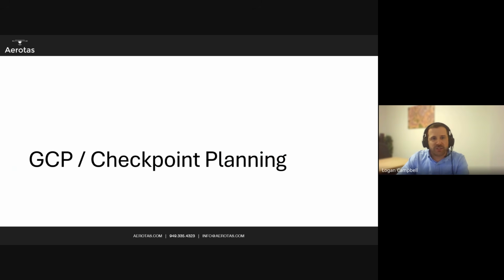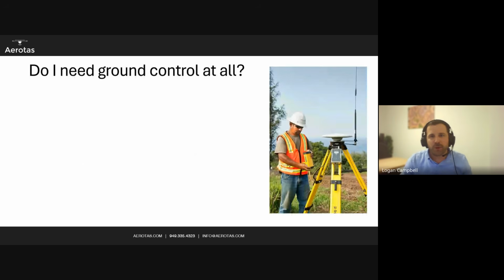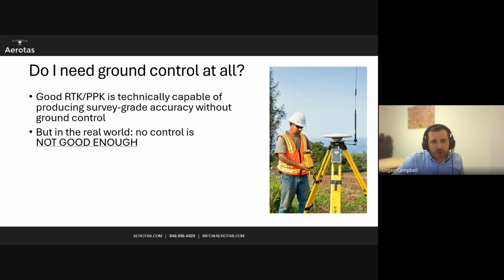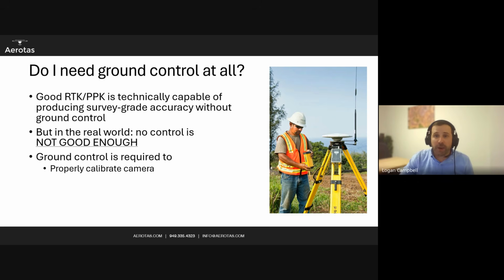Next up, I want to get into ground control point and checkpoint planning. One of the questions that already came up was, do I need ground control points at all? And the answer is, good RTK or PPK is technologically capable of producing survey-grade accuracy without ground control. However, in the real world, we believe no ground control is not good enough for land surveying and mapping applications. And that is for a handful of reasons. Ground control is required to do things like properly calibrate the camera.